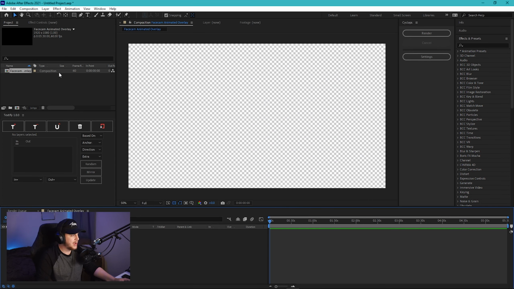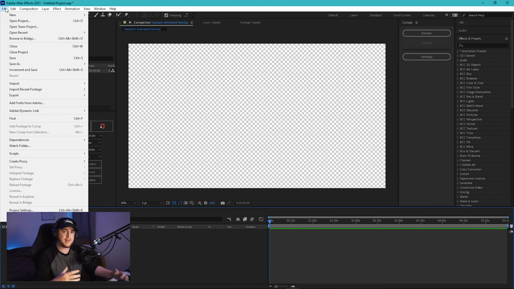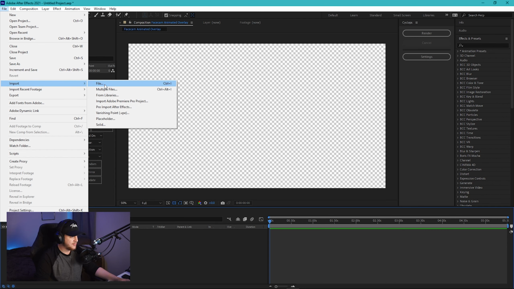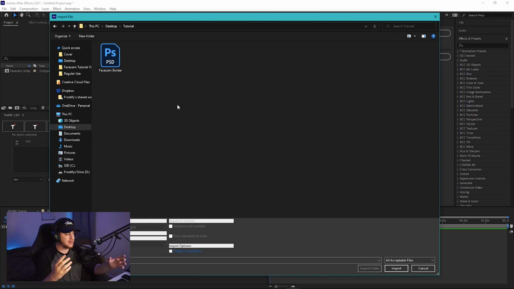Once you've done that, go ahead and go up to File and click Import. Basically, what this is going to do is allow us to import our project file, which is just the base rectangle for us to work with. So go ahead and go down to Import and click File. And then from here, you're going to locate the project file that we saved a few seconds ago in Photoshop. In this case, mine is called Facecam Border.